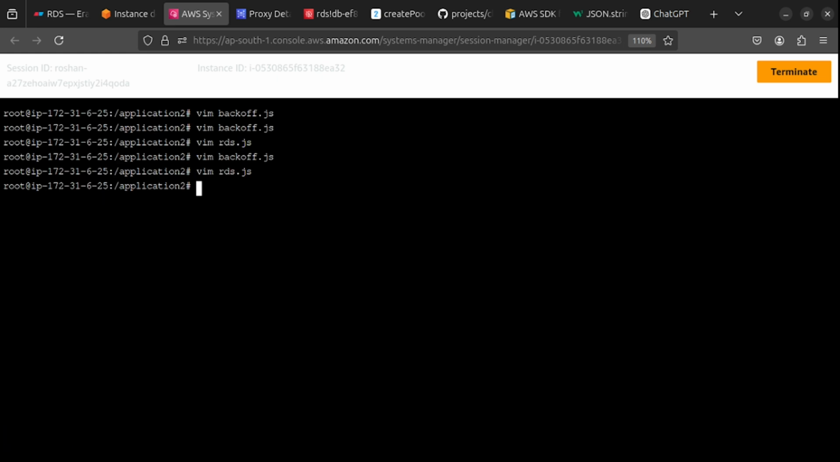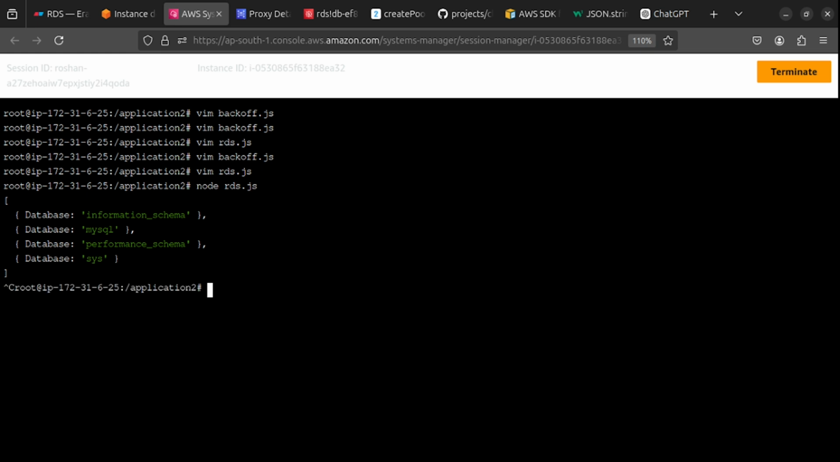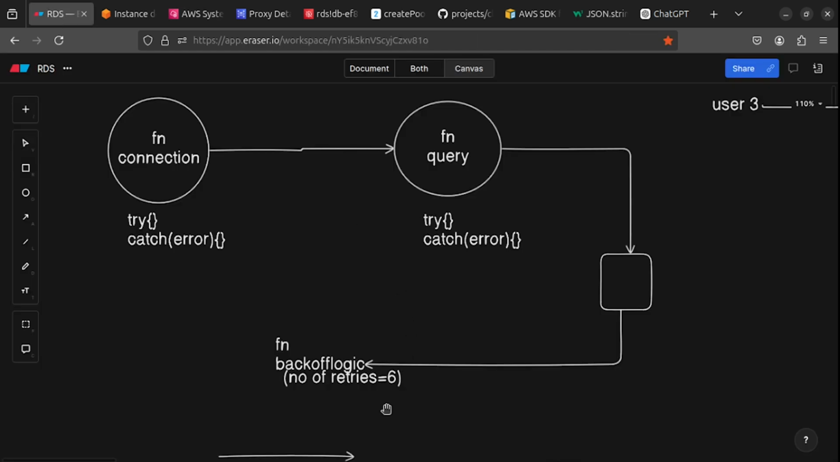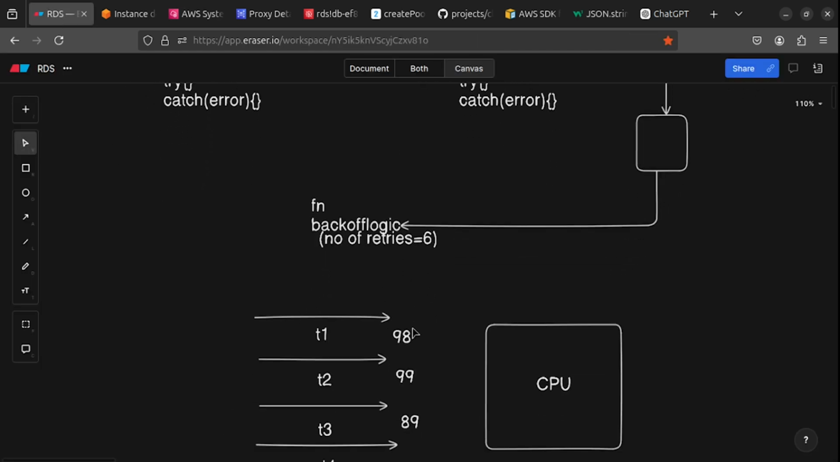Node RDS.js. Okay, we get the data successfully. So this is nothing but the backoff logic with jitter. This concept is called backoff logic, and the type which we implemented here is called backoff logic with jitter.